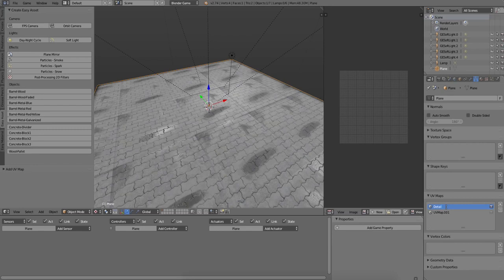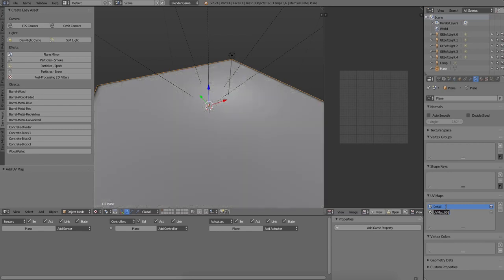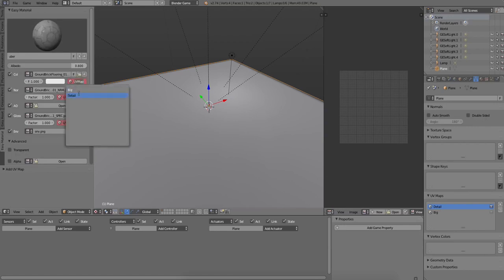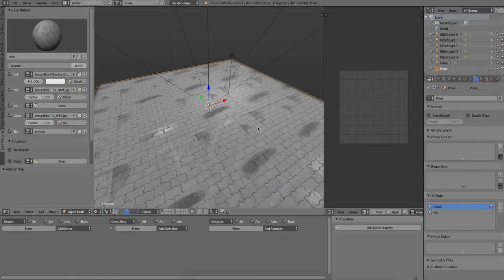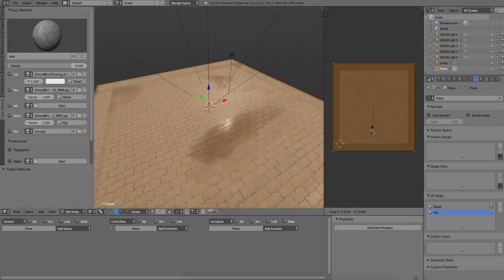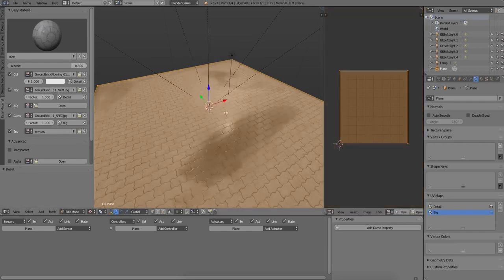The first one is going to be used for the bricks, and the second one is going to be used for the glossy map as well as any other light map you might have. And I just need to point them to the correct UV map, and there we go. Okay, just like that, our brick texture repeats itself while the glossy texture is stretched over the entire plane.